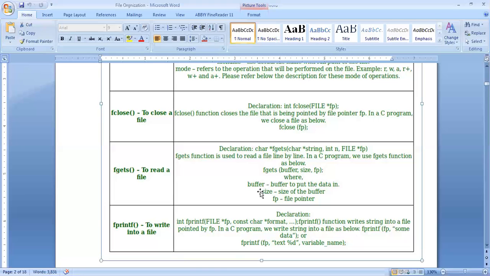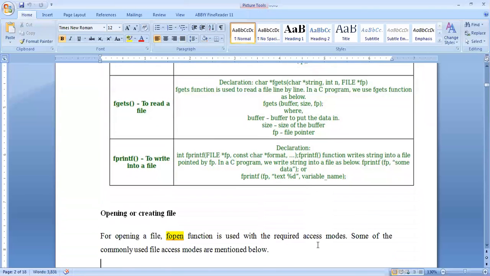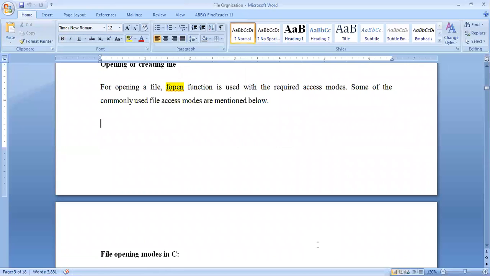So in that, what is buffer? Buffer is where the data from the file is put. Size is the size of that buffer, and fp is the file pointer. This is fgets. Then fprintf. Fprintf means we want to write, so we use the fprintf function. You write fprintf, then the file pointer, then in text we write %d and the variable name. This is the structure used for the fprintf function to write to the file in the C program.